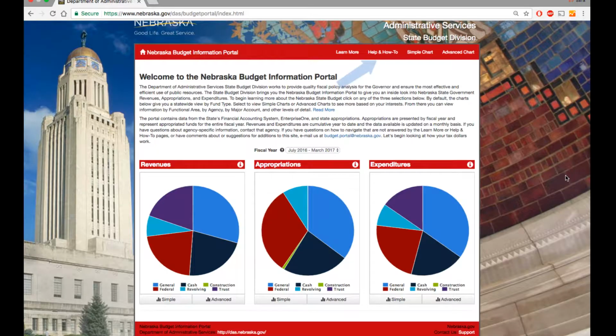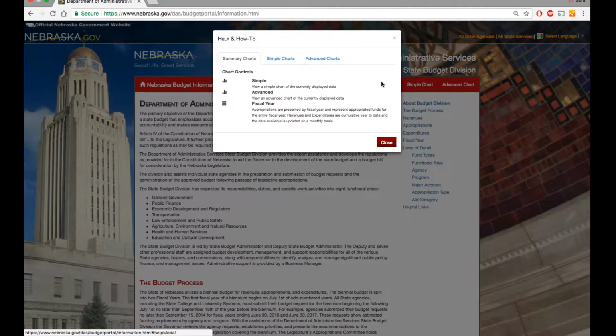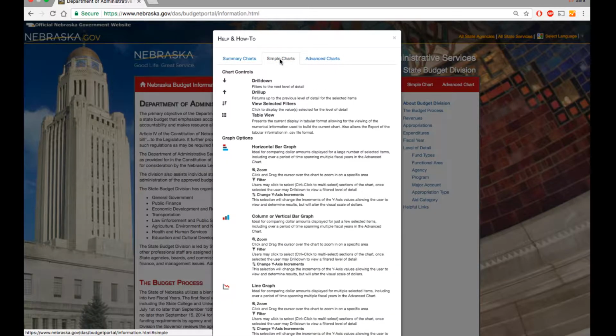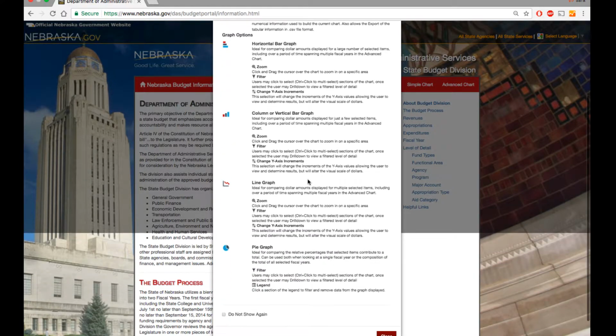Let's explore these areas and the charts, which will tell you more. The navigation at the top of the page has additional information. Learn More explains the areas of the portal, the vocabulary, and their definitions. The Help and How-To area explains the use of the chart icons and terms for both simple and advanced charts. The checkbox at the bottom, once selected, prevents it from opening repeatedly.